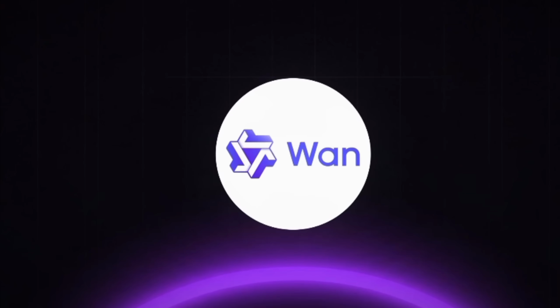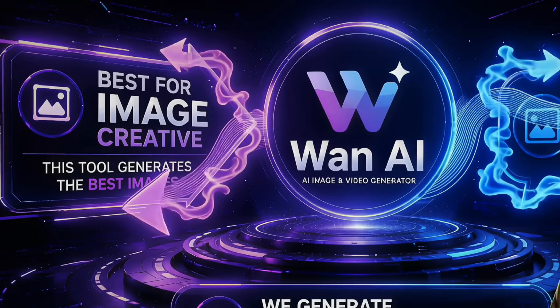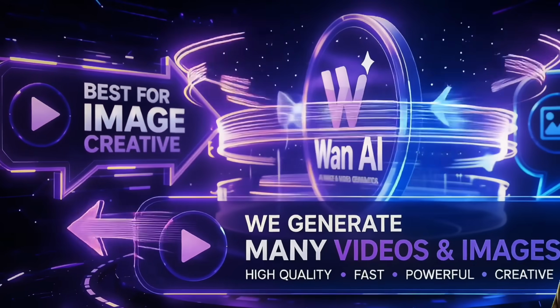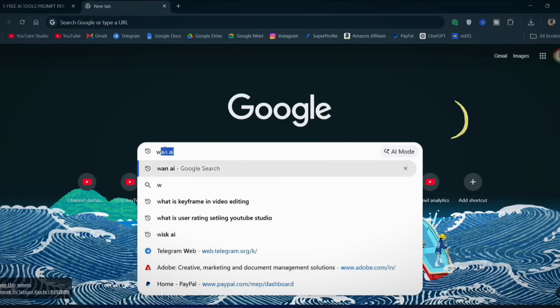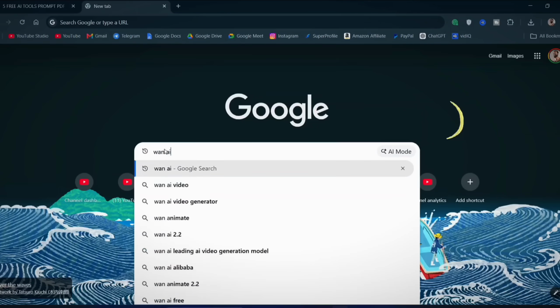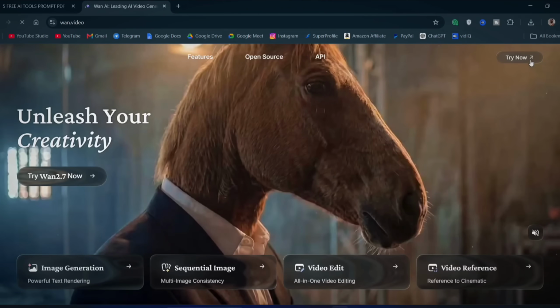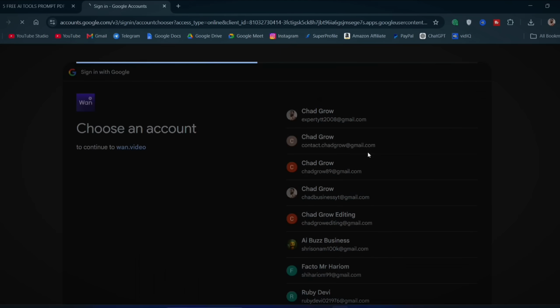Now let's talk about the fourth AI tool, which is Qwen AI. Qwen AI is mainly famous for generating high-quality images, but I will show you how to generate both images and videos with it. First, open Google Chrome and search for Qwen AI. Open the website and log in using any account.